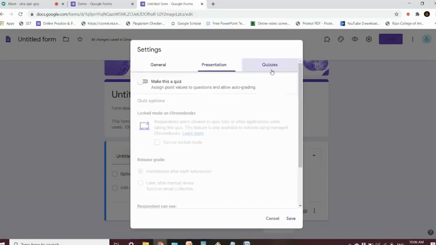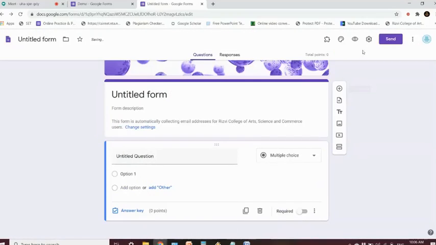Then the next setting is quiz. If it is a quiz, or you want to view their scores immediately after submission, you can make it a quiz. So when the quiz score should be released, immediately after submission, or later you want to share manually, means after checking their papers and all. Then save. Now send.